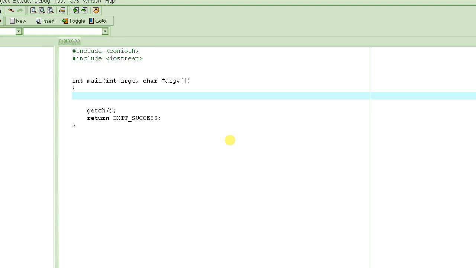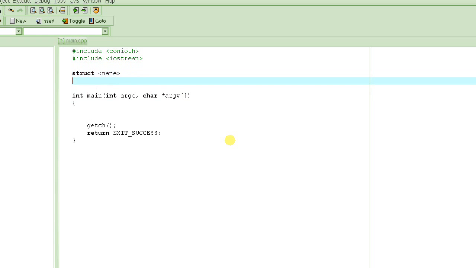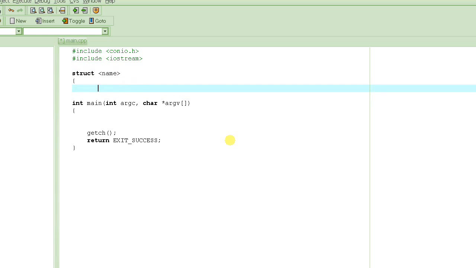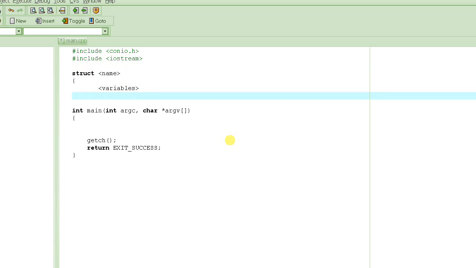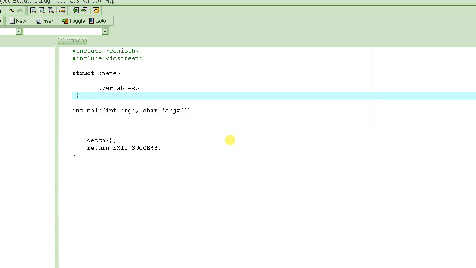So let's get started. We had learned in the previous tutorial that this is how you declare or define a particular structure. You write the keyword struct followed by the name of the structure, and then you define the variables that this structure is going to have, like this, and that's it. There could be more than one variable here, followed by the semicolon, and that declares the structure you are trying to declare.